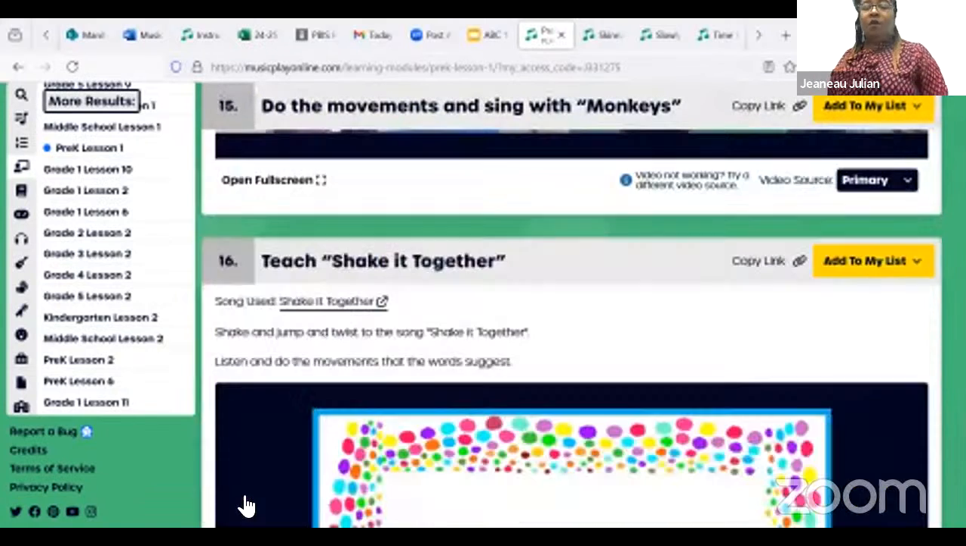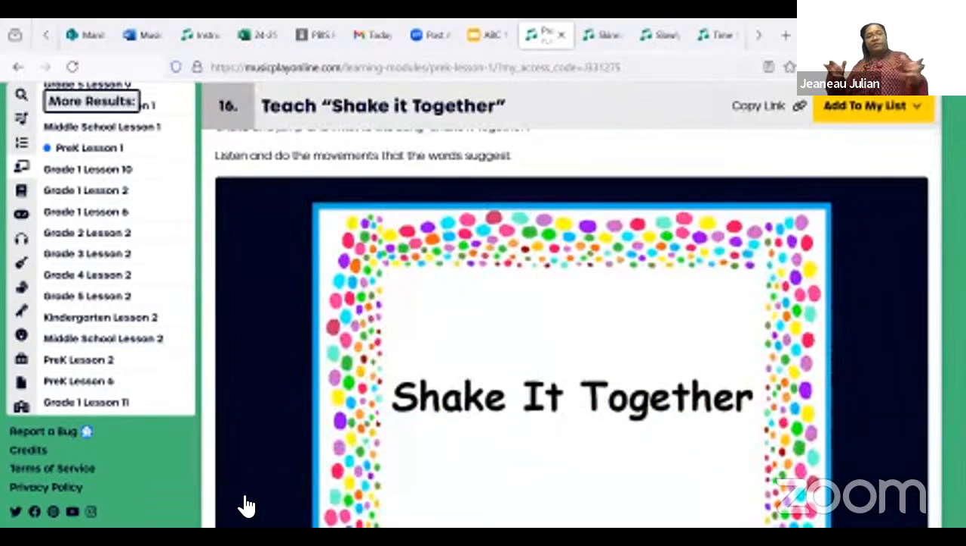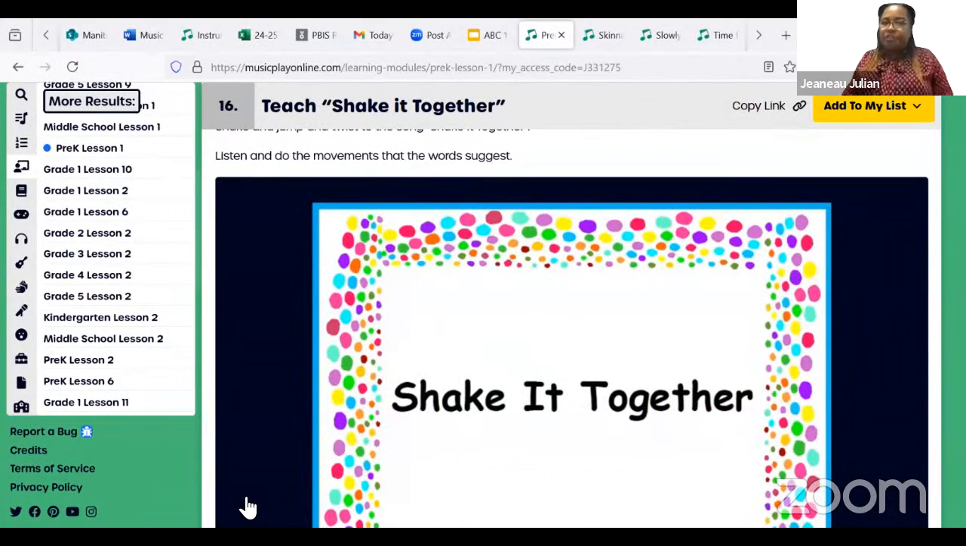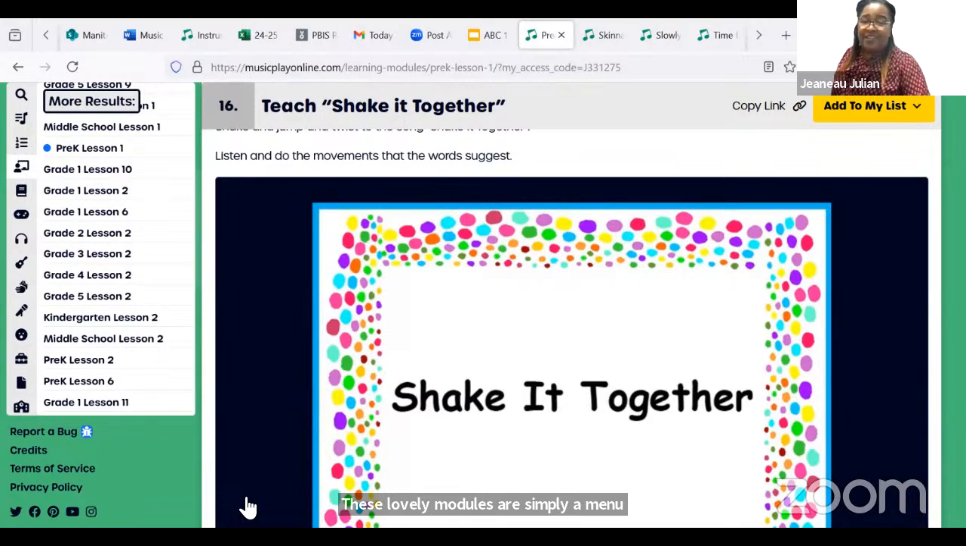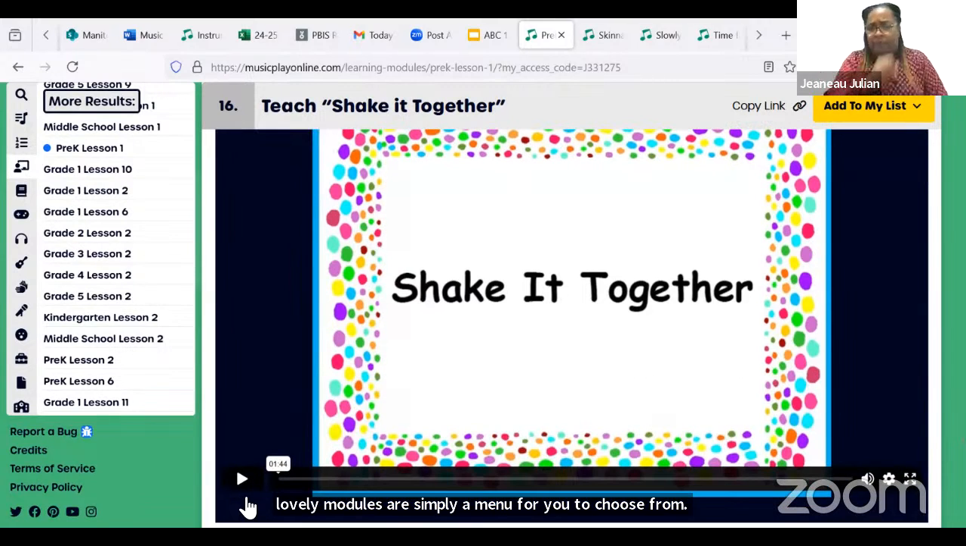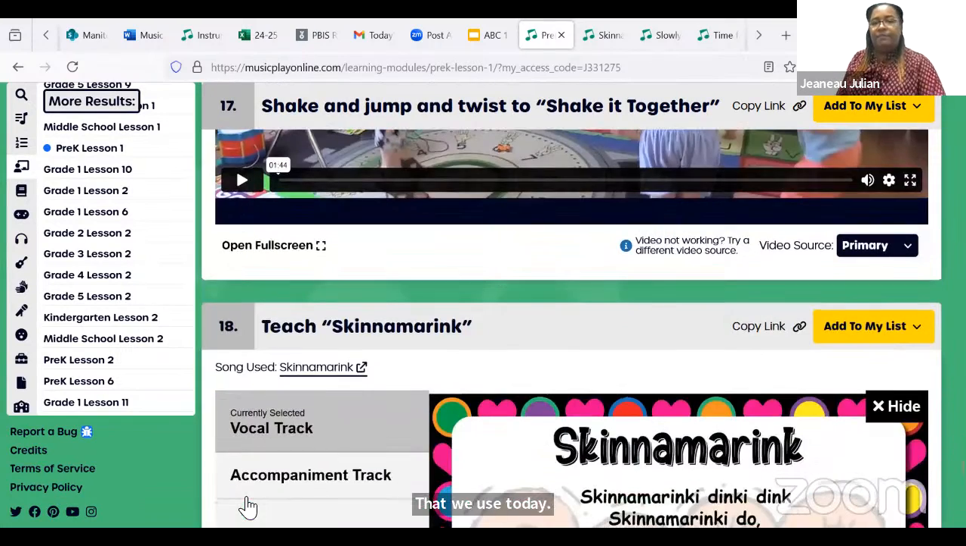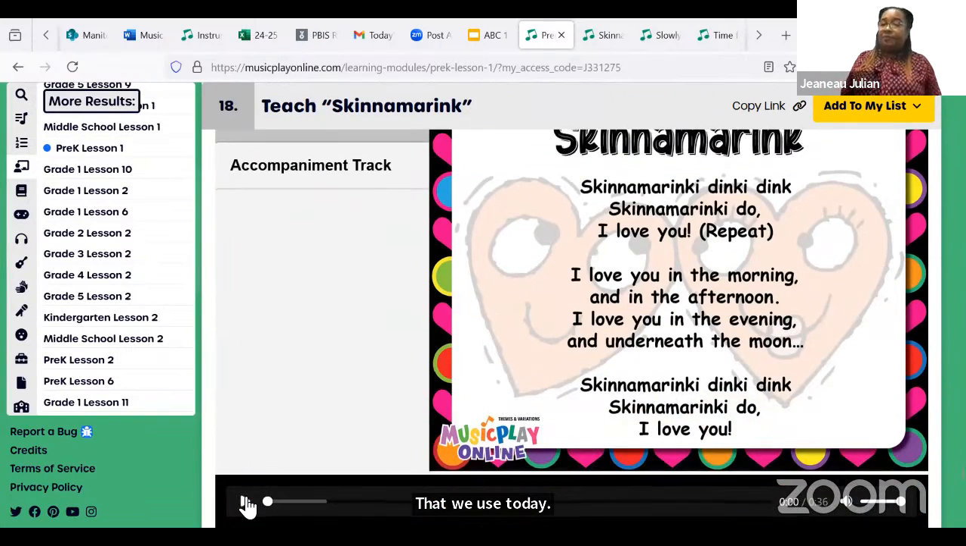So you can always choose this. These lovely modules are simply a menu for you to choose from. Shake It Together is another fun one that we use today. They can jump and twist to shake it. And then we ended back with Skinamarink. So there's plenty in there for you to use for up to an hour.